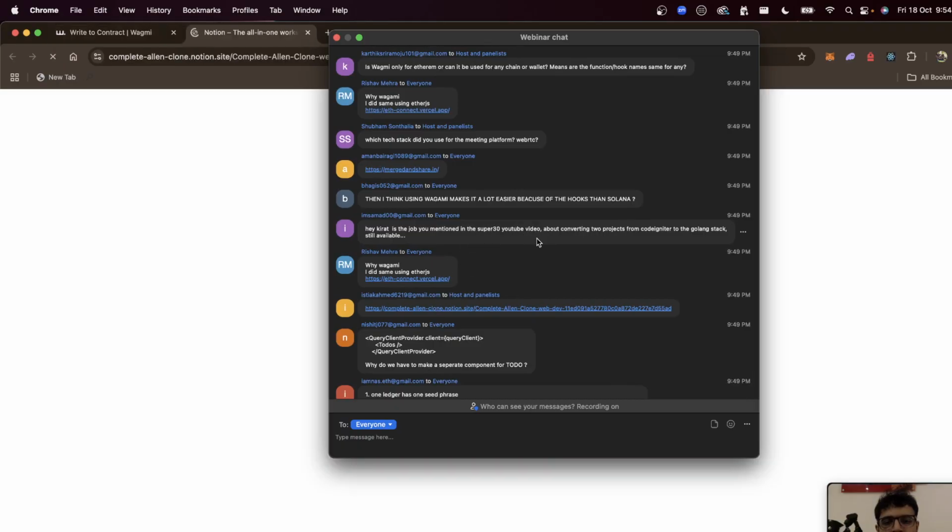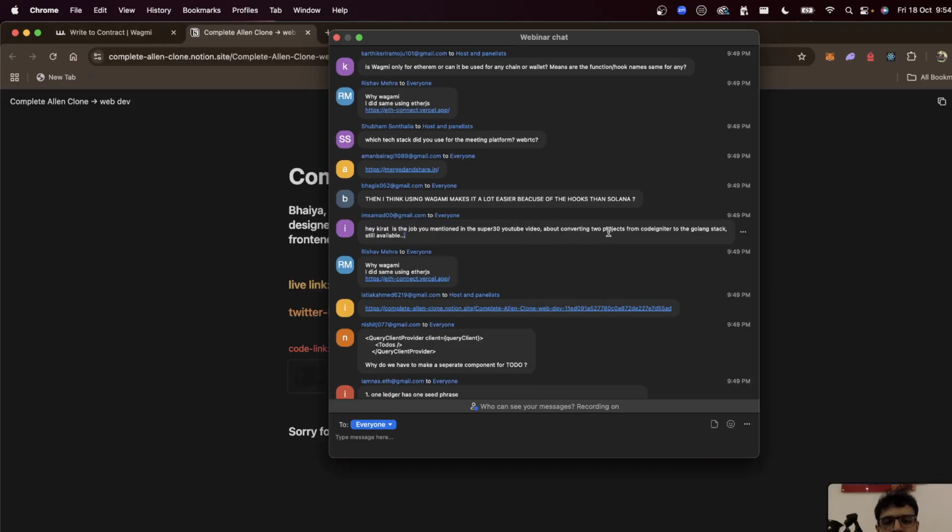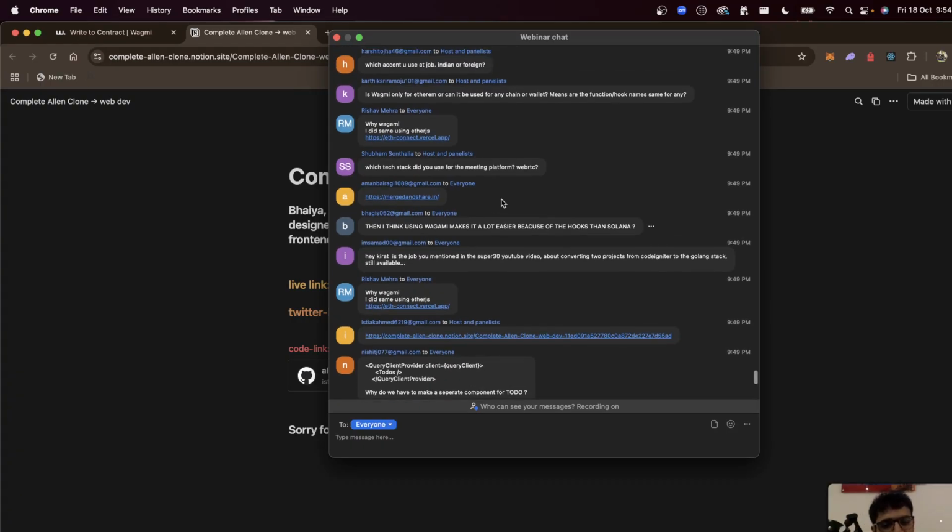Super 30 has a job converting two projects into CodeIgniter and Golang, that is available. No one's picking up CodeIgniter in Super 30. People have too many expectations. So like, PHP we won't do. So if you want, happy to connect. Again, ping 100x on Twitter, they'll connect you. Are you good at CodeIgniter and the other one?